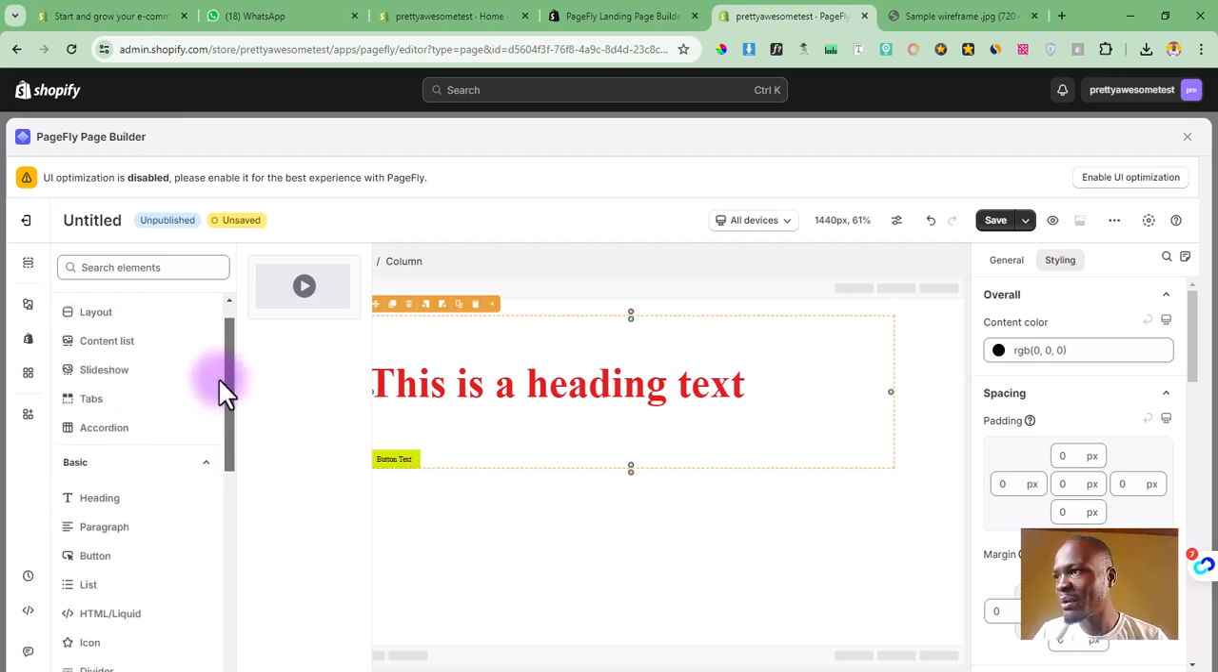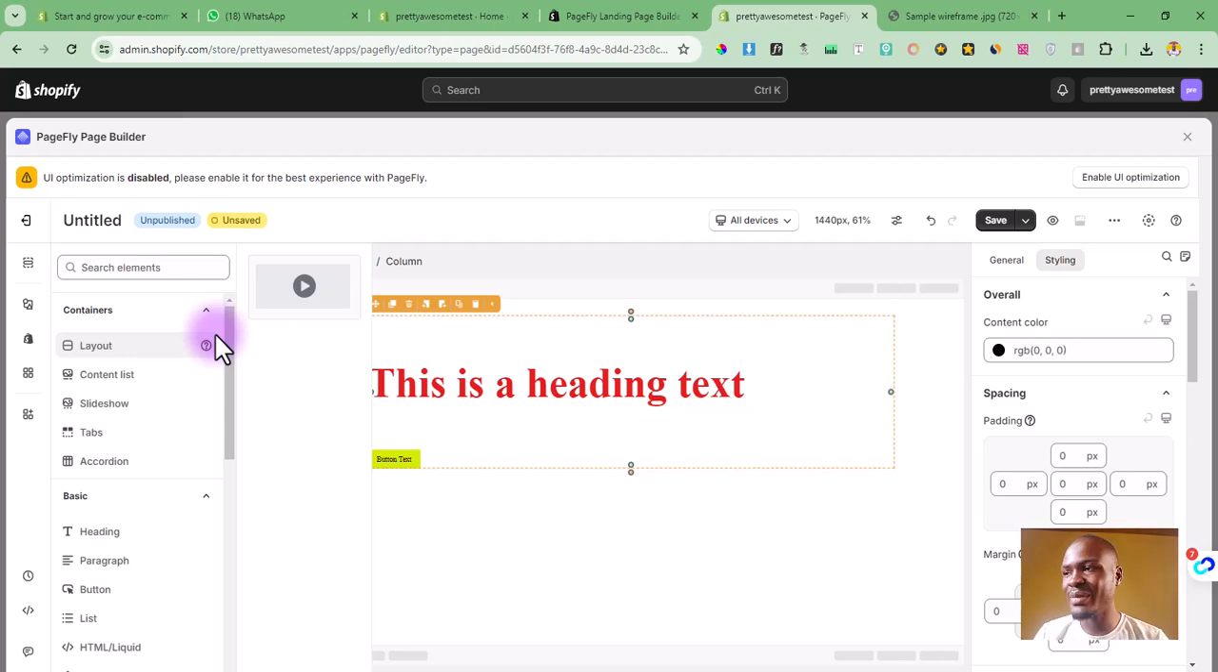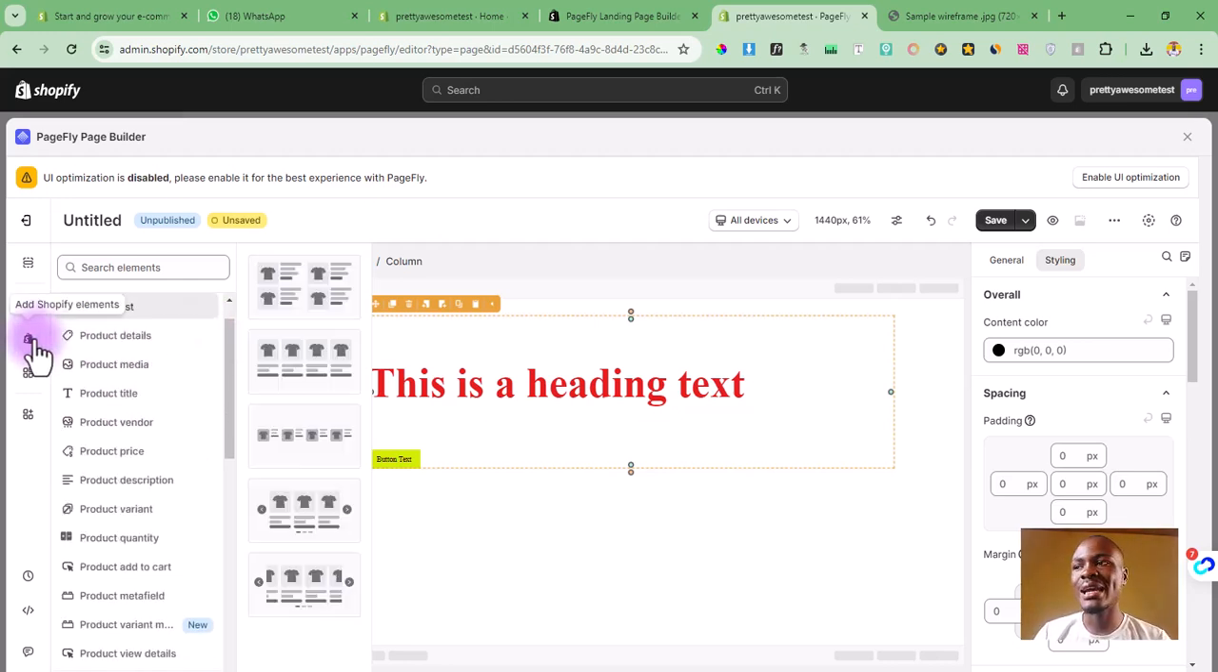And apart from HTML elements which you can add to Pagefly, we can also add Shopify elements. So if you want to import your product to your landing page or your own page, you can do that from this Shopify element. So we have a product list.